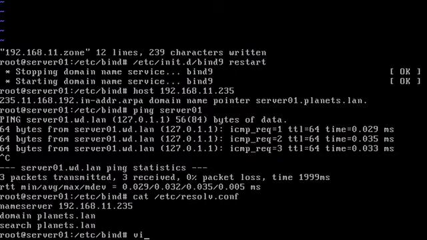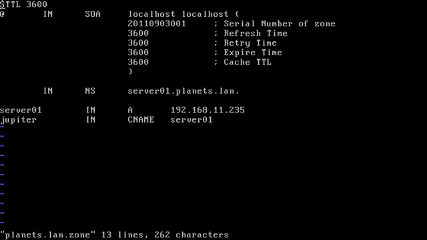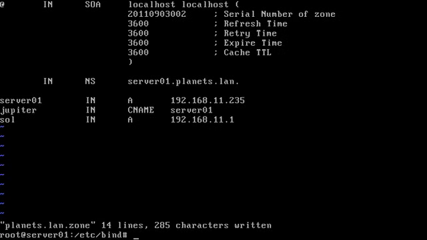Just to get a little bit more repetition in, I want to go ahead and add a couple more hosts. First off, I'm going to add an entry for Sol, which is what I've nicknamed my router for right now, which is 192.168.11.1. And of course, as every good bind administrator knows, I'm going to increment the serial number, just in case I have a secondary at some point that I want to be able to pull this zone.